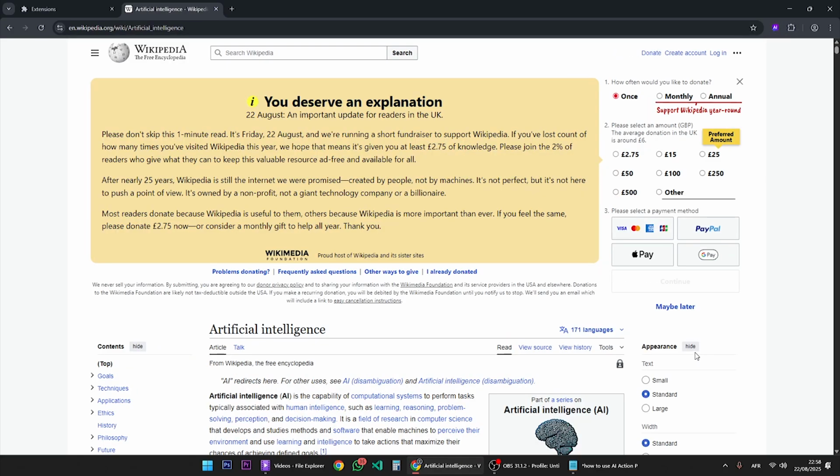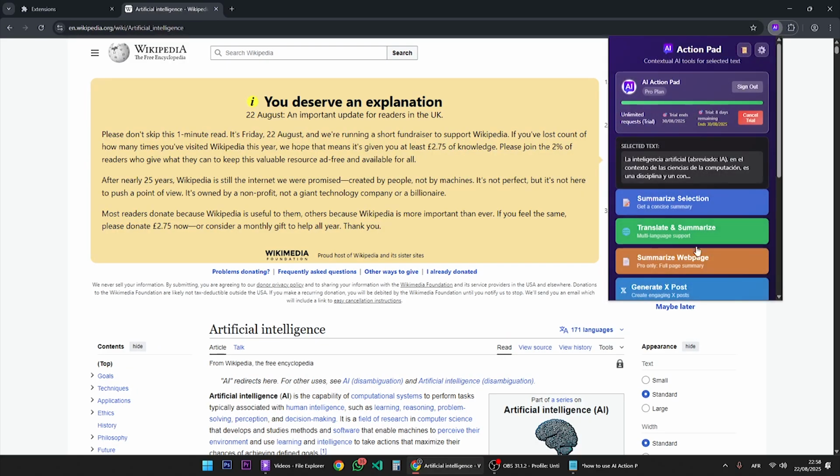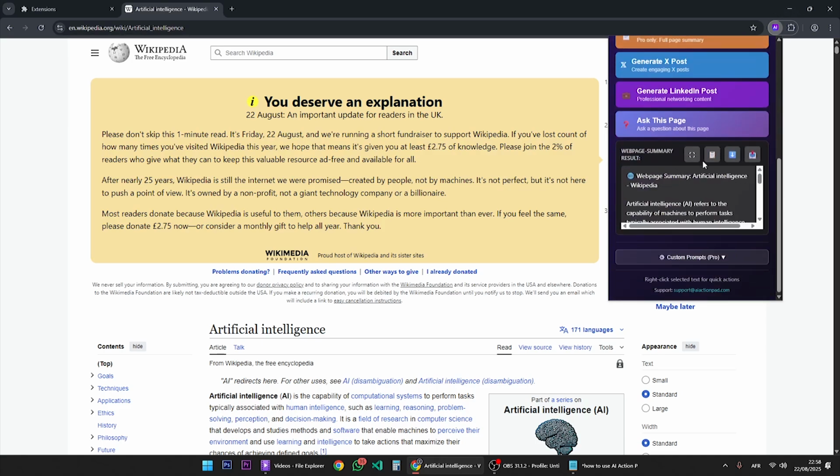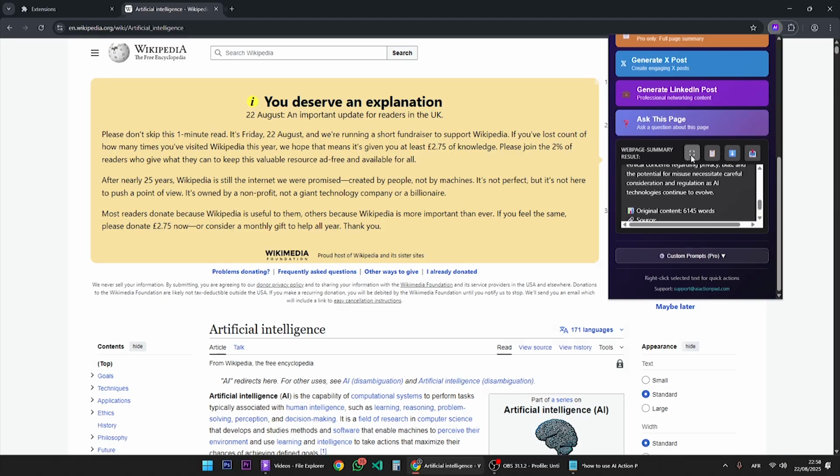The next feature AI Action Pad has is to summarize a web page in one click. So all you do is open the pop-up, click summarize web page, and you'll have a full summary in just seconds. In this particular case, we have a summary from a page that was 6,145 words.